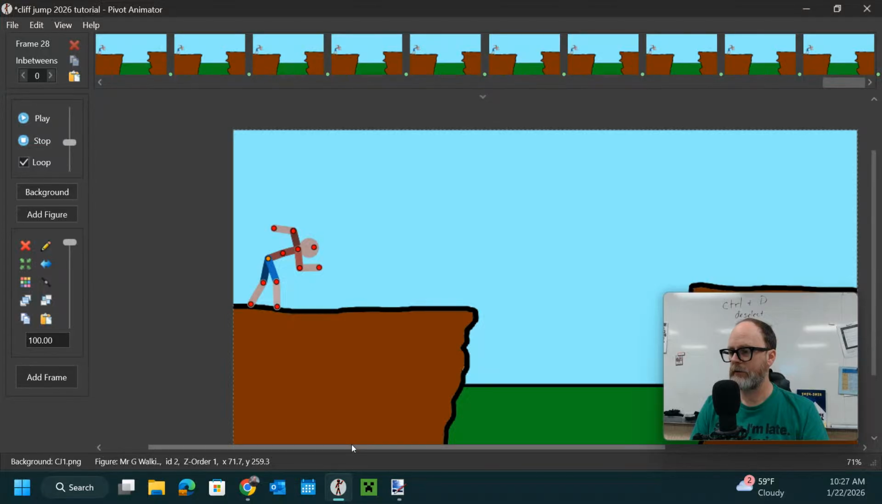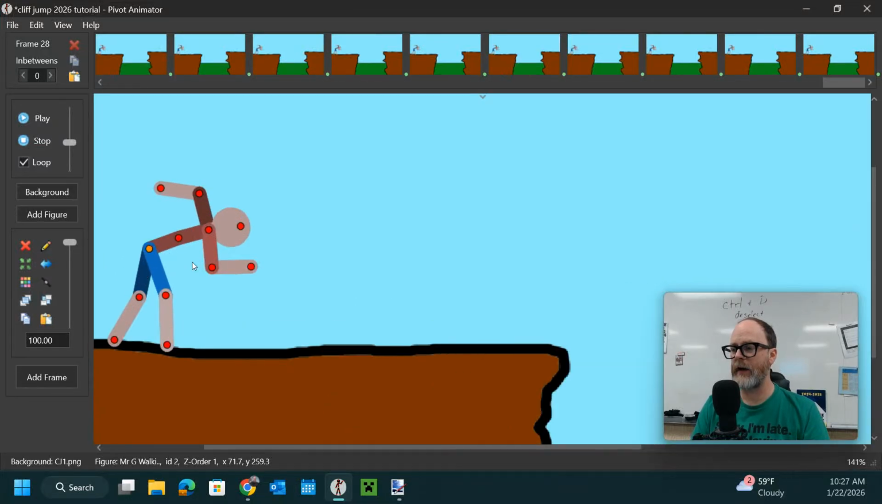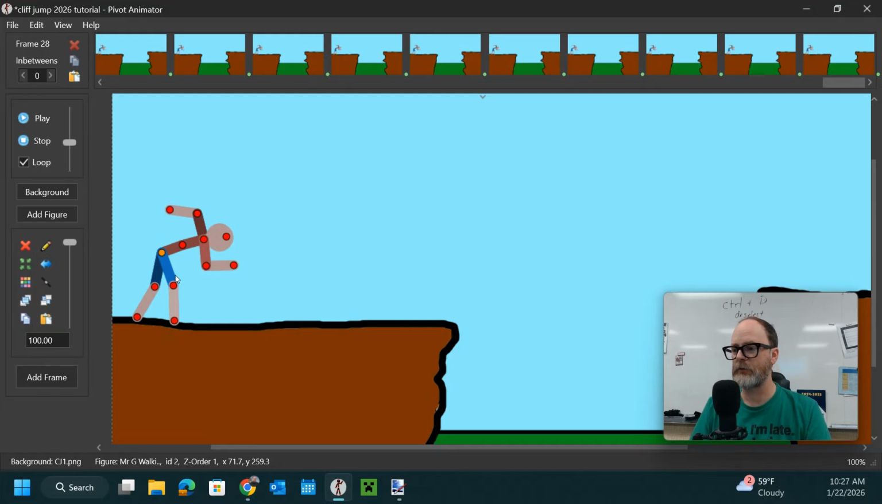The first thing I'm going to do is use the roller on my mouse to zoom in super close. I've done a little anticipation, and the anticipation is having my character bend down, and I'm using the greater than and less than signs on my keyboard. It's like the alligators that face each other in math. I'm going to have him bend down, and then he's going to take off.